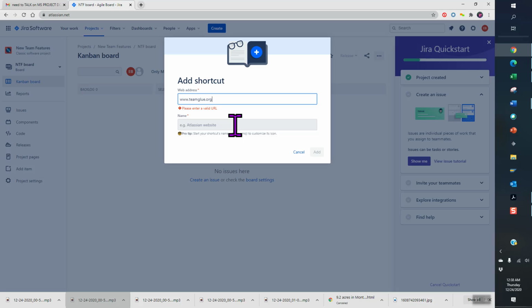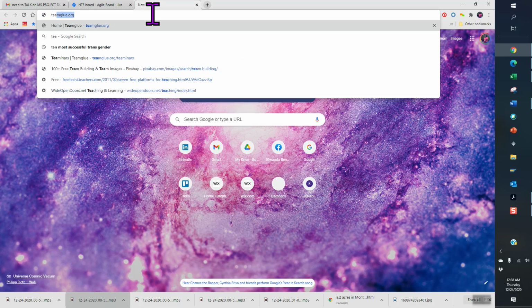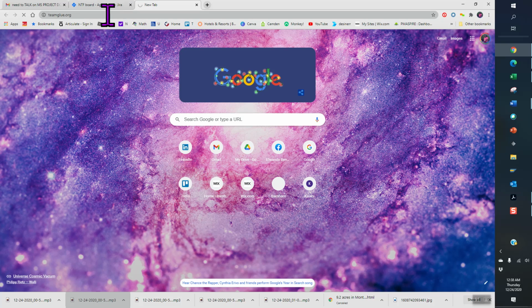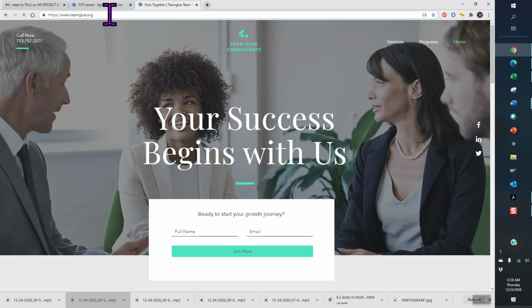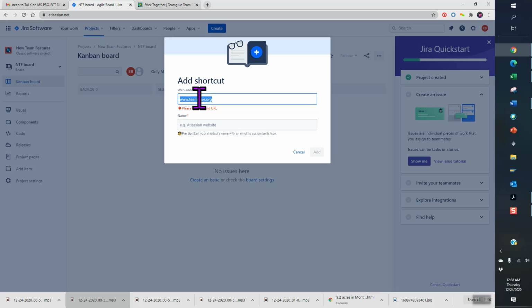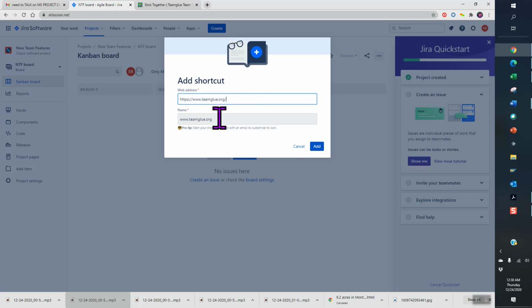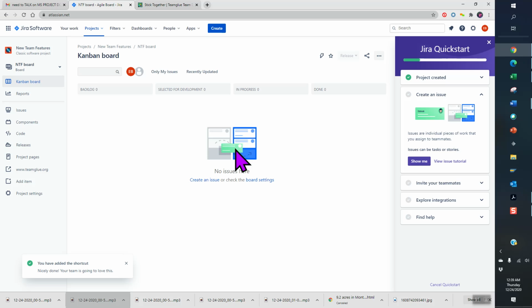On teamglue.org, oh, you have to put HTTP. I should copy it from the site. That'll be easier for me. That way I get it the way I want it. So this is my Team Glue site, and this is what we're going to do in terms of features. So I'll go back to this board, type that in, and just paste it there. The name is the website itself. Then I'll click add. That's just a quick shortcut to it, and so that's one of the items.